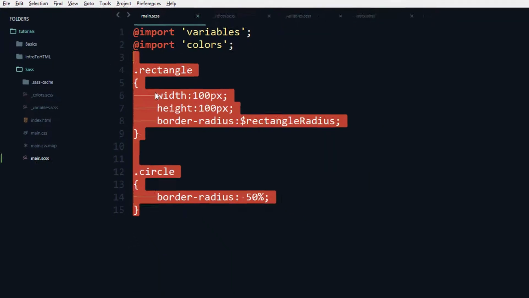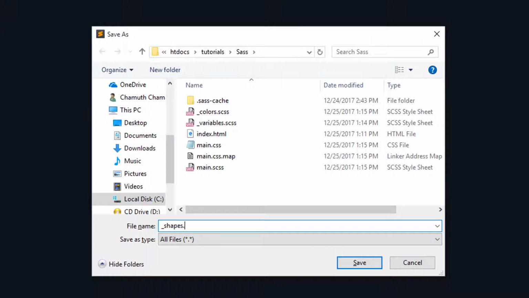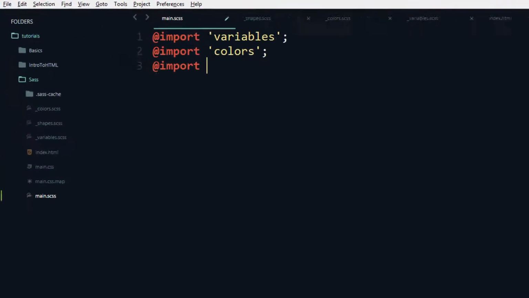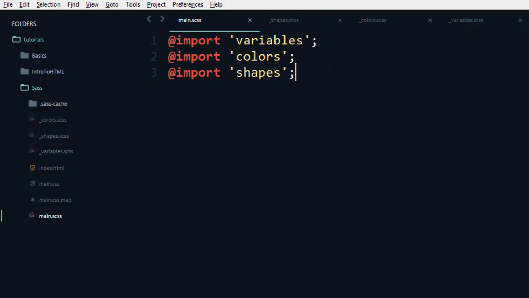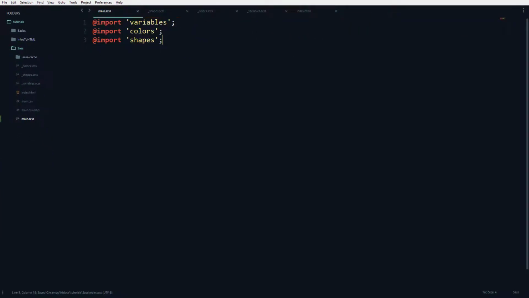And next, I have shapes. I'm going to save that as shapes.scss, paste it, and then import it in the main.scss file. So this is the main file that you can have. This is what is going to be processed into the main.css file.